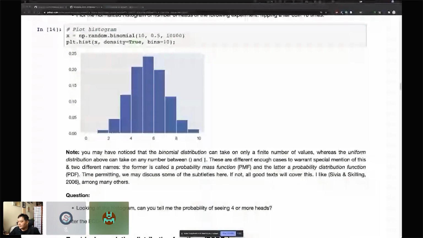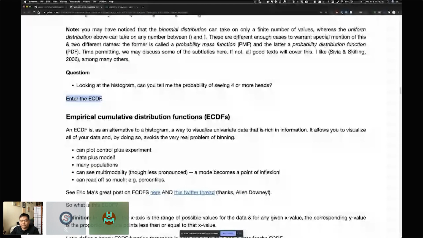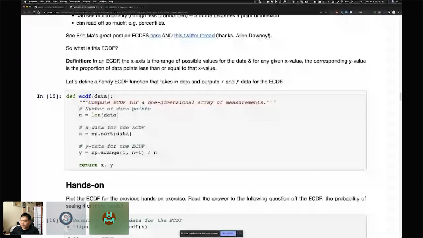Okay. So that's why we have this thing called the empirical cumulative distribution function, right? And we can plot the empirical cumulative distribution. And it offers a bunch of advantages over using a histogram. So let's take a look at what the ECDF is all about, right? So this ECDF can be defined using a function that looks something like this guy over here.